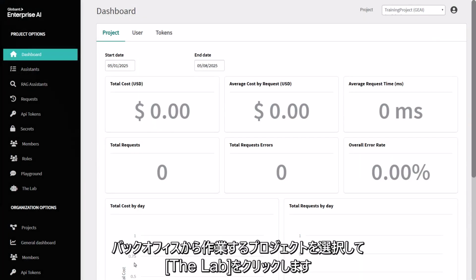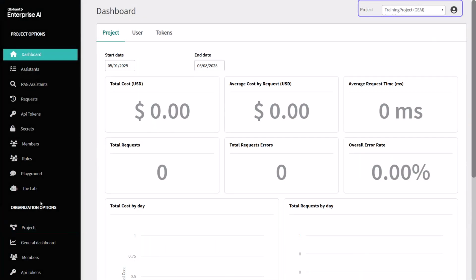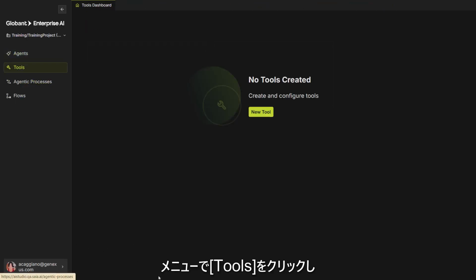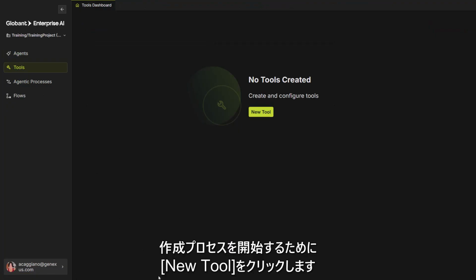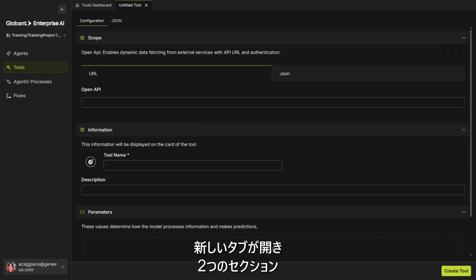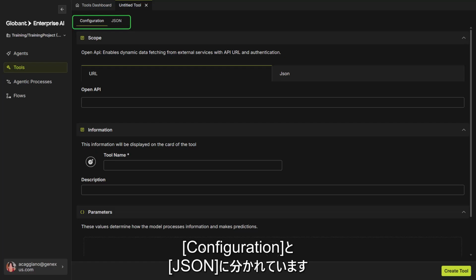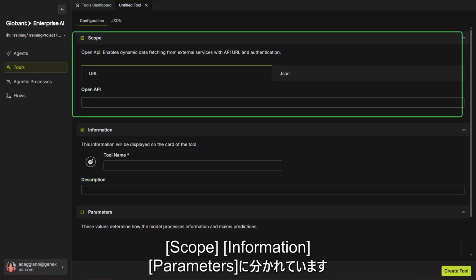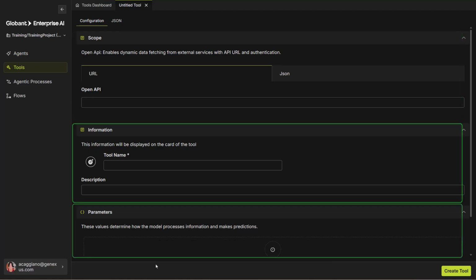From the back office, we select the project we want to work on and access the lab. In the menu, we select Tools. And to start the creation process, we click on New Tool. A new tab opens and is divided into two sections: Configuration and JSON. The Configuration section is divided into three drop-down panels: Scope, Information, and Parameters.